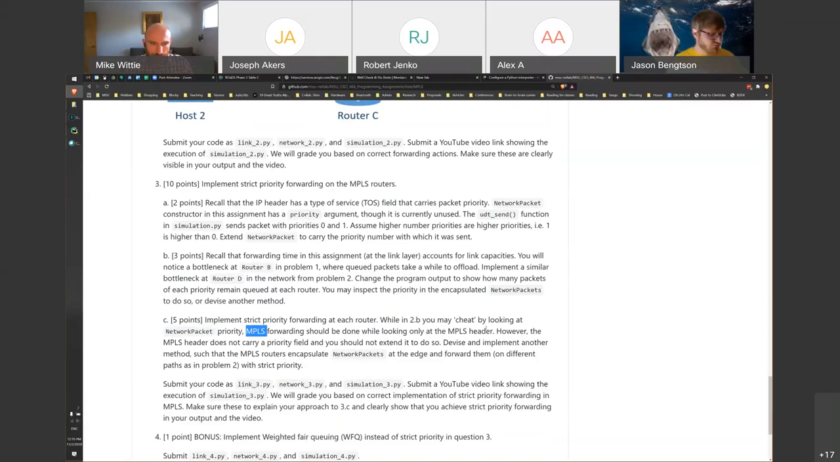The challenge is that MPLS headers don't carry priority. And I don't want you guys to extend those to carry priority that's included in the IP packets. So what you will need to do is to devise a different method of having the higher priority packets be forwarded first, without implementing a priority field in MPLS because it doesn't have one, and without peeking inside the MPLS frames at the network packets to see what their priority is during the forwarding process.